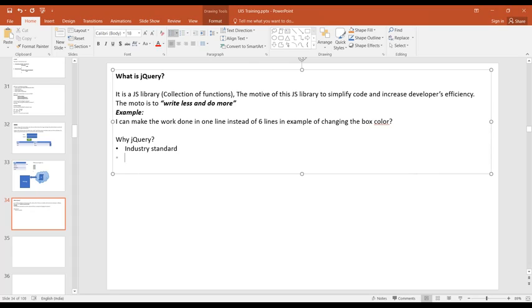This is why jQuery. It's something which is adopted by industry. All the big companies like Microsoft, Netflix, Google, SAP, they all are using jQuery. If they are all using jQuery, what does it mean? It means it is industry standard and we can also happily use it.